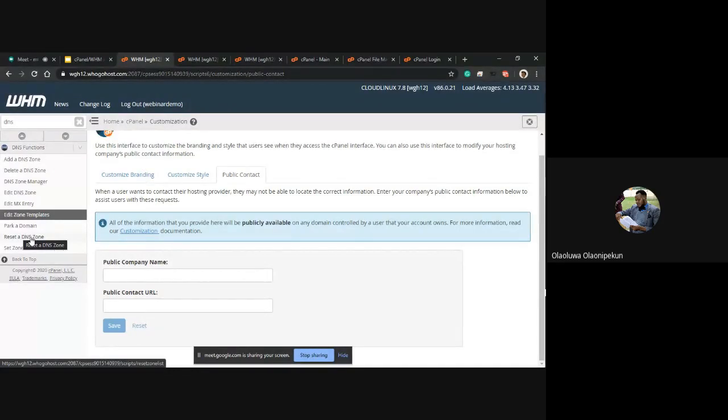But in a case where the domain is pointing to a different IP address that is not the server IP address, then resetting the zone might be disastrous, because it will change the IP address of that domain back to this particular server. And if it doesn't have any content hosted on the server, then the domain will become unreachable. So we need to be careful when we use the reset DNS zone option.